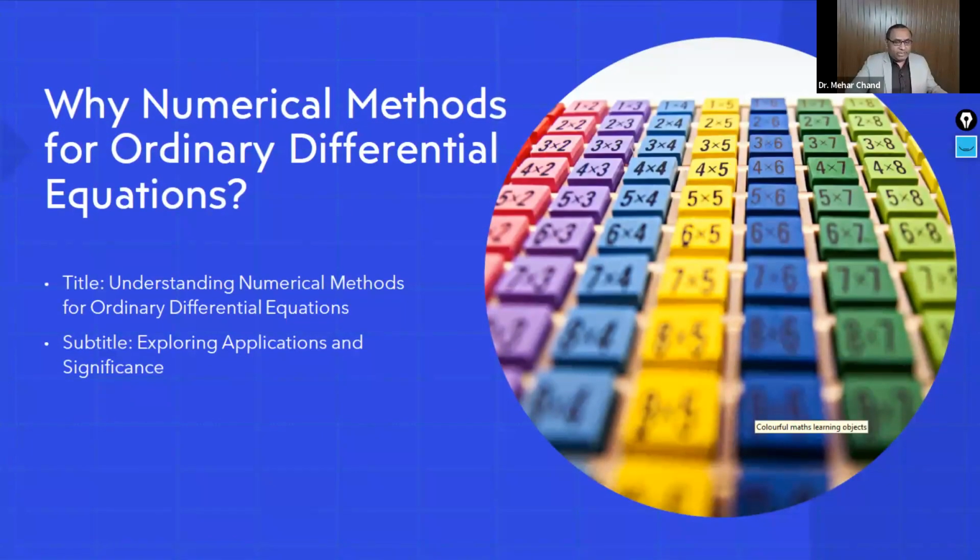Okay, so thank you for joining this session, and we are going to start today's session on why numerical methods are essential for ordinary differential equations, what their use is, and how, during the entire session. There are two methods to find the solutions of any kind of differential equations, but we are talking now about ODE, ordinary differential equations.